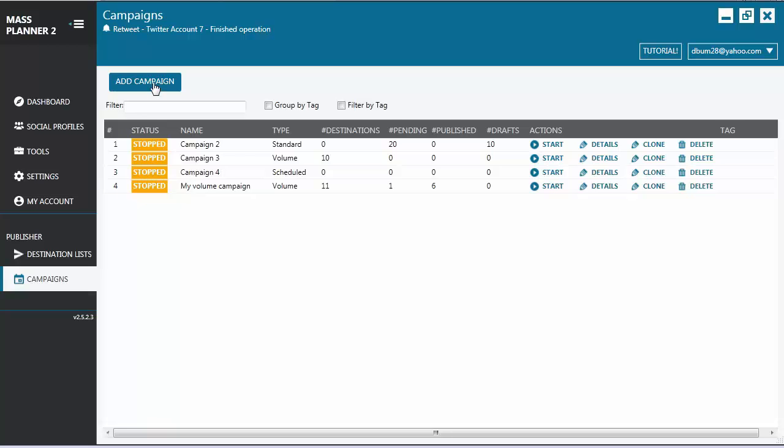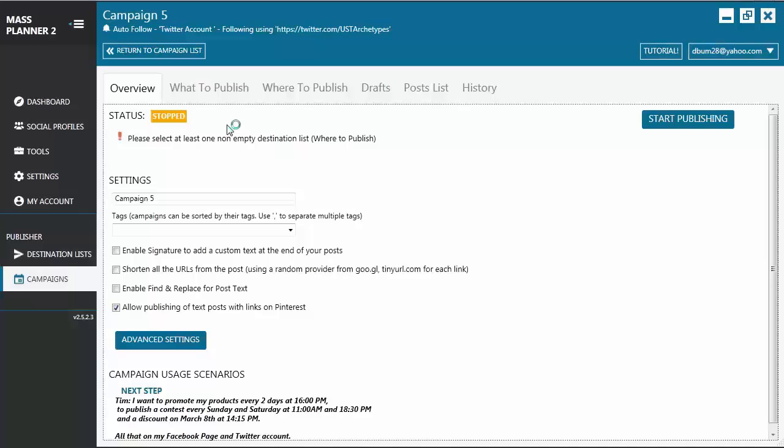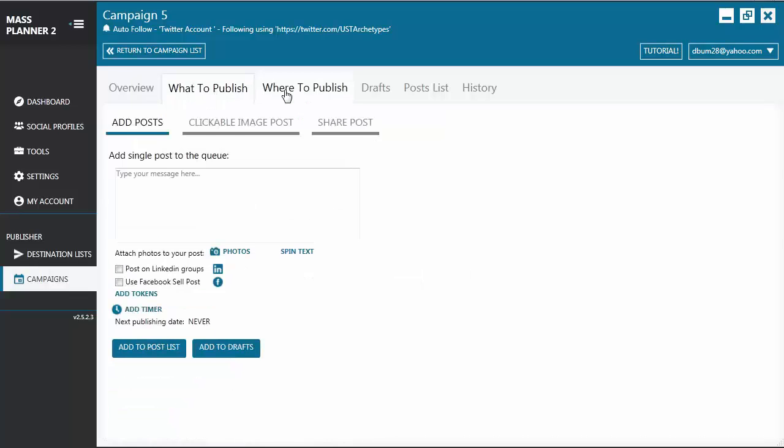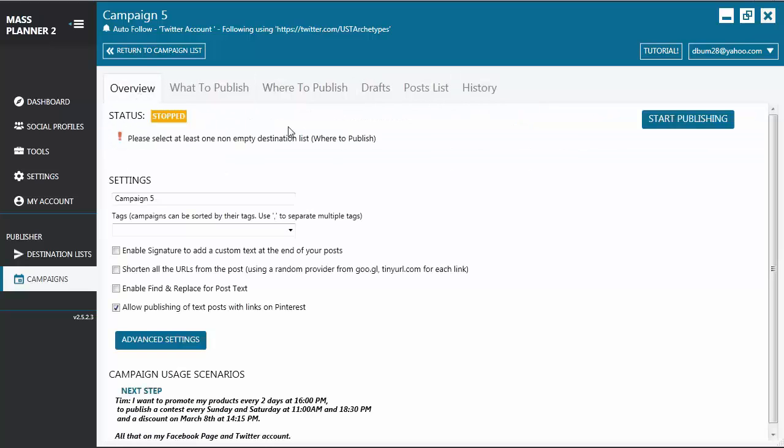Click on the Add Campaign button. Let's choose Add Scheduled Campaign. As you can see, it has almost the same tabs as a standard and volume campaign. You have overview, what to publish, where to publish, drafts, post list, and history. But you don't have a when to publish tab. The reason behind that is because on a scheduled campaign, you cannot set random times for the post. You will need to set it in each post in particular.